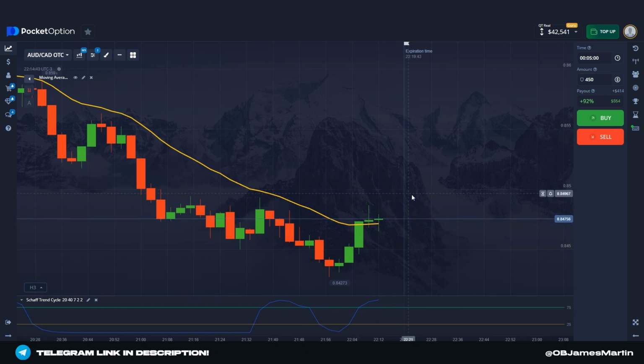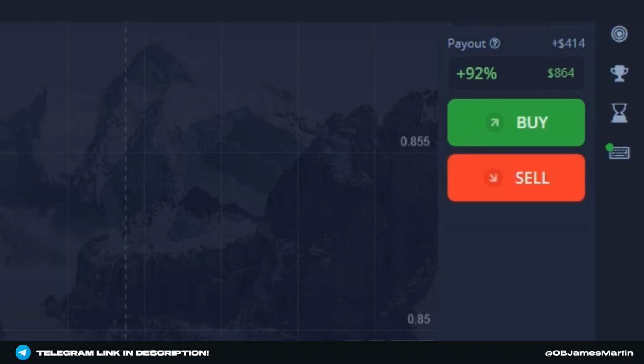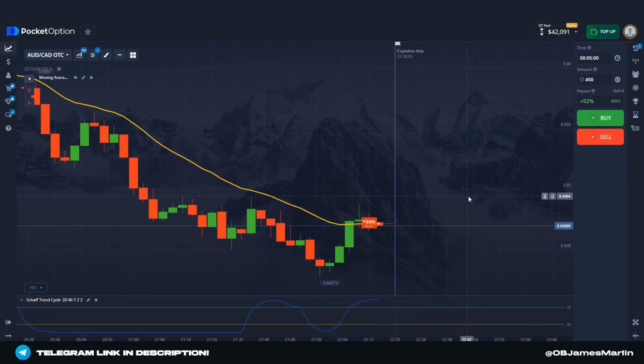So let's wait for 22:15 to perform this entry. Alright, and let's try to do this together. Let's wait 5 more seconds. Okay, so now let's click on the sell button and let's wait for the results.